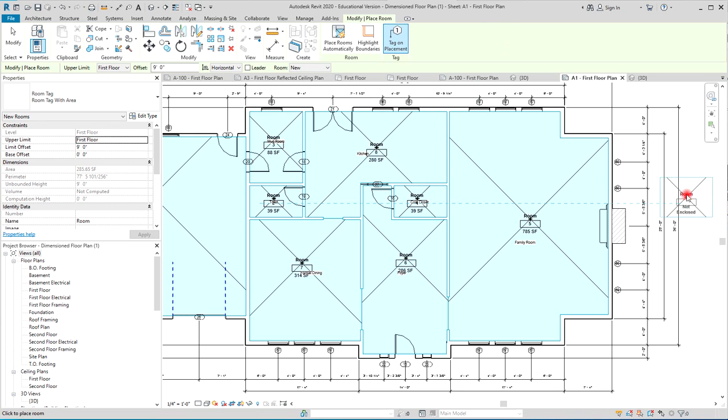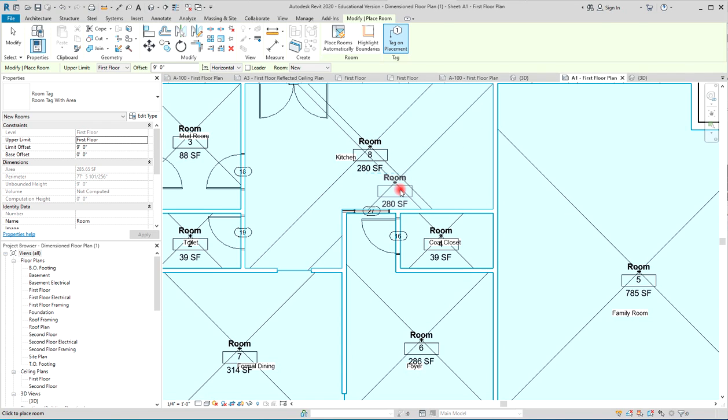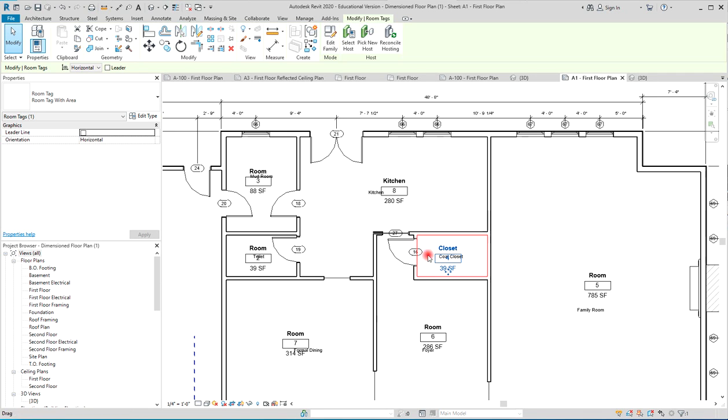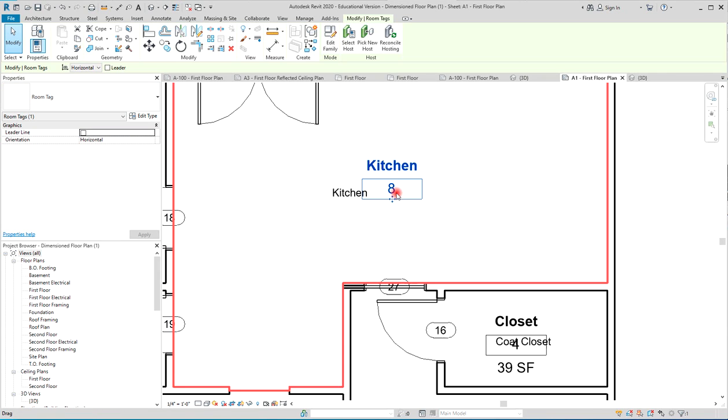So then you can, let me get out of that command now. If you click on it, you can edit that. And you can call it kitchen. Closet. You get the idea. And there's a tag over here, or a toggle, I should say. See over here, room tag with area. Well, if you just want to have the room tag and number, and you can change the number too.